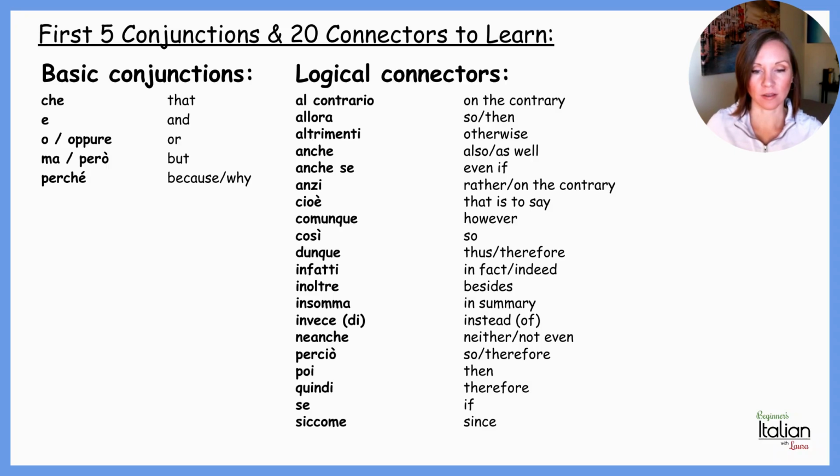Siccome is since. Okay, and there you have it. These are a good start to get you started on your connecting words so that you can start to build longer thoughts and longer sentences.